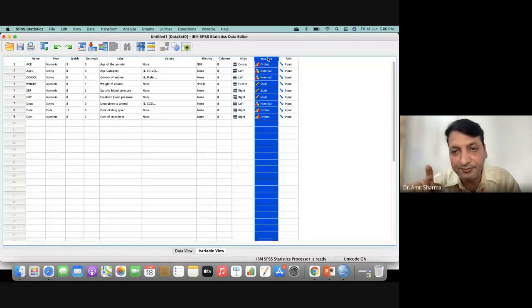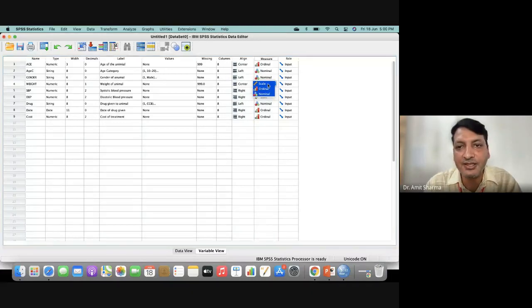I'll repeat again: scale will be chosen for the variable which is numeric and has a measurement unit along with it. Systolic blood pressure has a measurement unit, because you are going to measure the systolic blood pressure of the patient, and the unit along with that is mmHg, millimeters of mercury. So I have written it as scale.